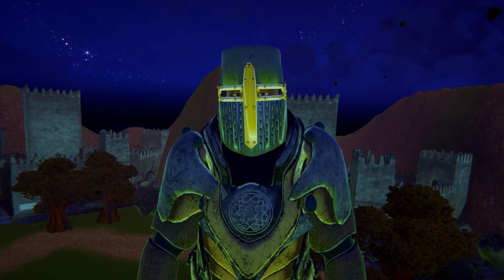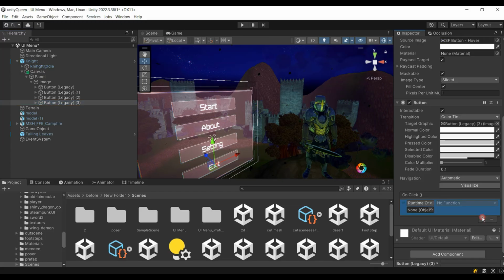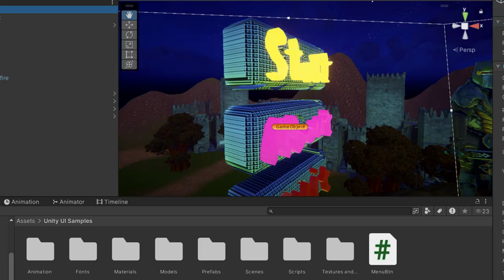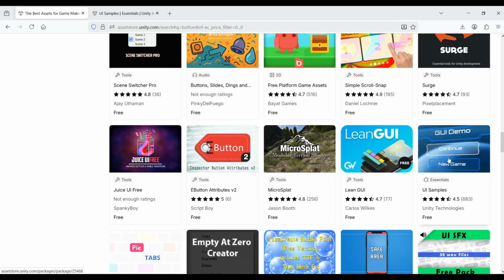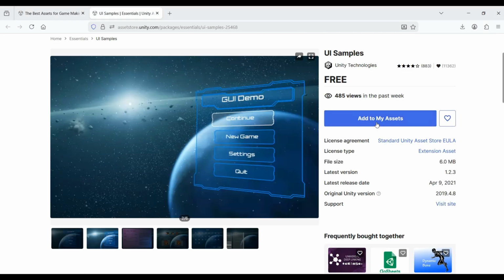Try not to fall. Okay, in this video I want to show two ways to make a 3D menu. One with canvas and one with real 3D game objects. For the first approach, you can use any icon image for buttons. For example, in the asset store, let's download this free UI image package.